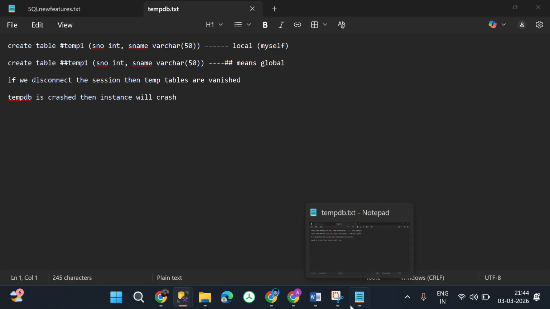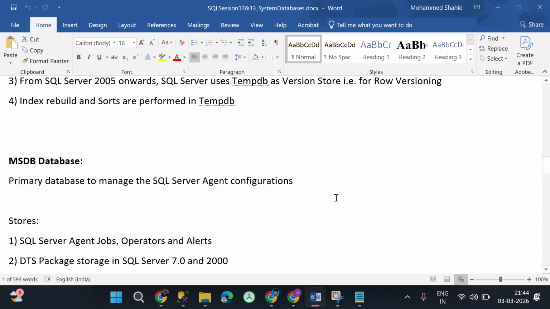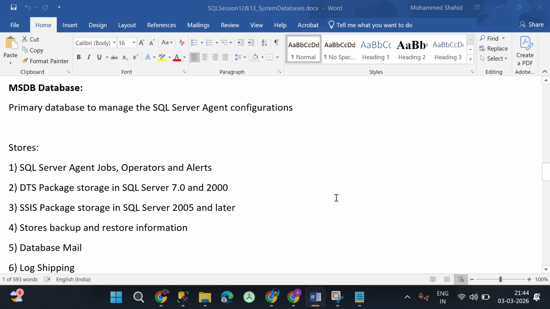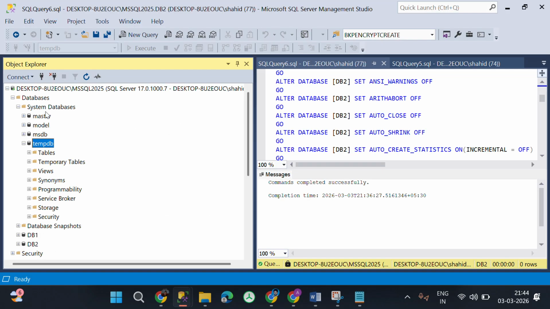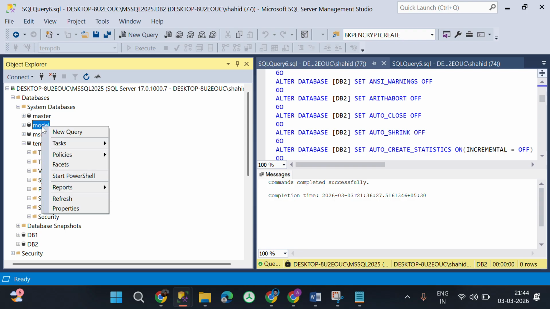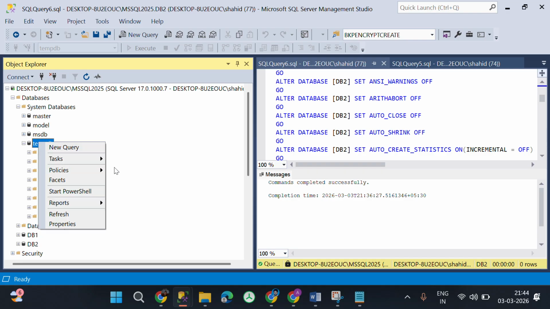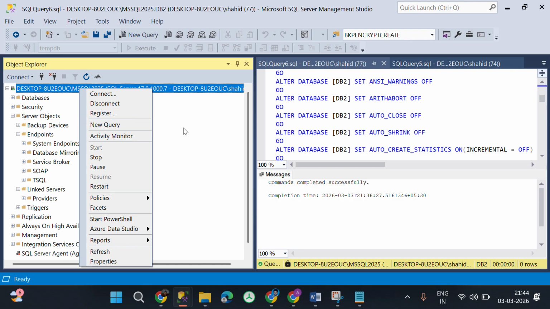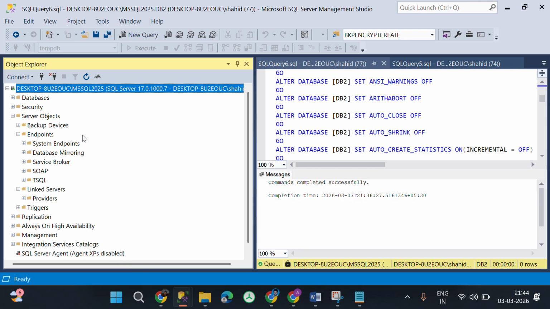So we will proceed further. Next we have the MSDB database. One more thing, guys: if master goes down, SQL Server cannot survive. If model goes down, SQL Server won't survive. If TempDB goes down, SQL won't survive either. The SQL services won't come up; they will be in a stopped state and won't come online.